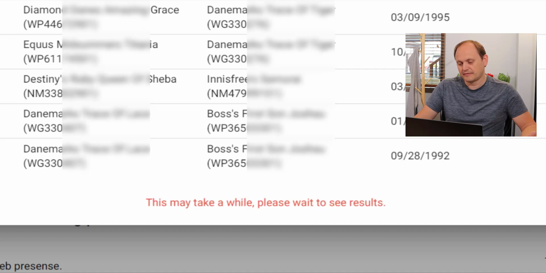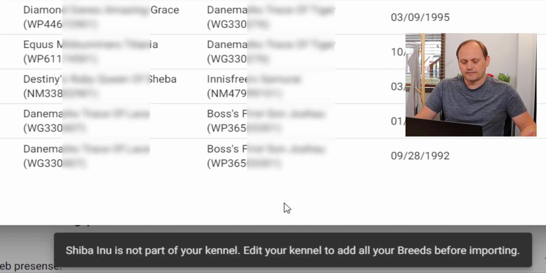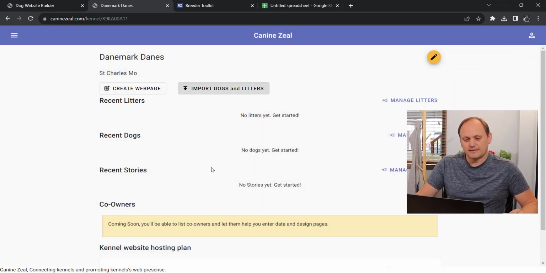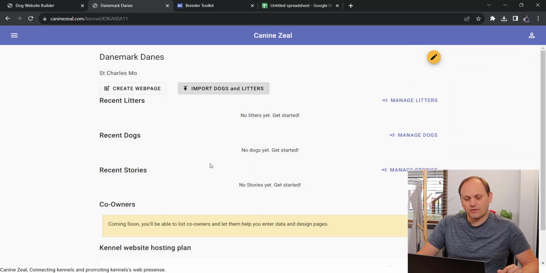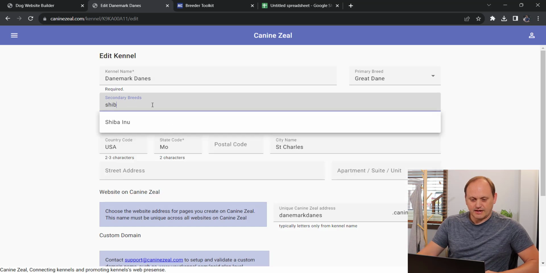Upload all. And it says to please wait. I did not add Shiba Inu to my kennel yet, and it says it's not part of my kennel, so I need to fix that first. This Danemark Danes happen to breed one litter of Shiba Inus with someone else, so I need to actually go edit my kennel, secondary breeds, add Shiba Inu.